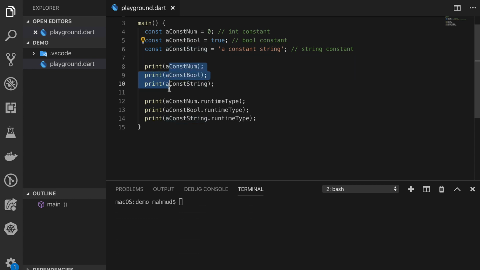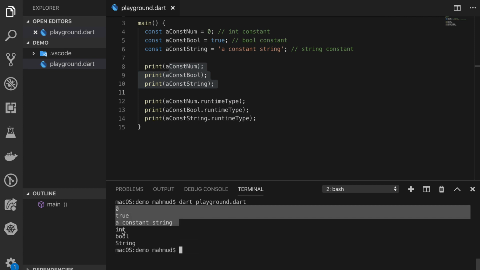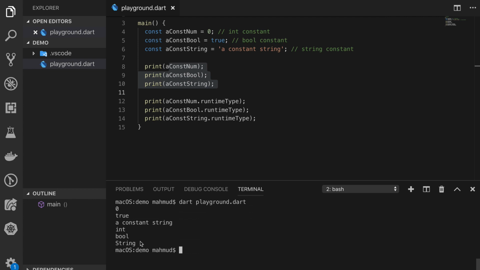Then we are printing these 3 variables here, and also in the next 3 lines we are checking the runtime type. That means what type the compiler created during the runtime. So let's run this program. You see we are seeing 0, a const string, and the types are int, bool and string. So this is how we can define constant types in the Dart programming language.